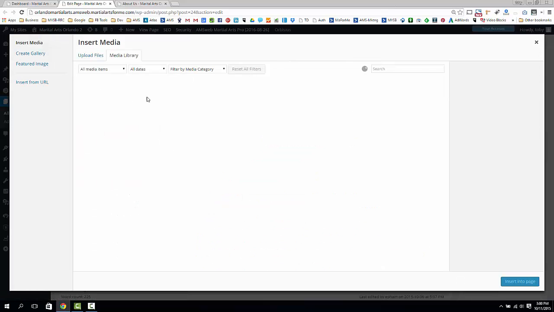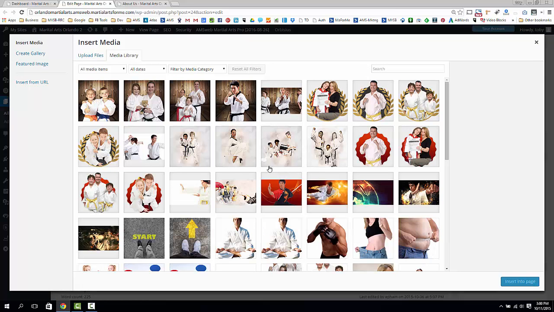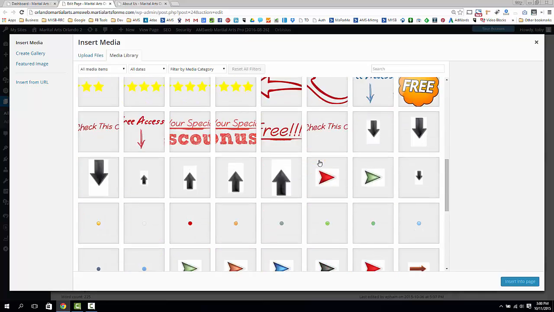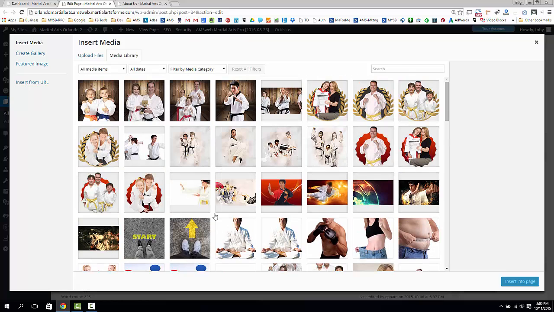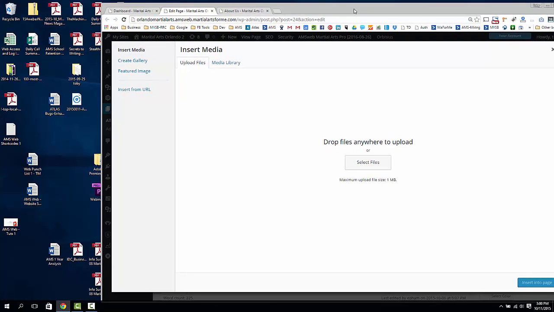And you get this media library. You can pick a picture from here. We're giving you lots and lots and lots of graphics that you can use for your site. And this is where you'll insert them. Or you can choose to upload a file from your own hard drive, which is, in this case, obviously what you would do. So you can just click this Upload Files section here. And you can just grab a picture.